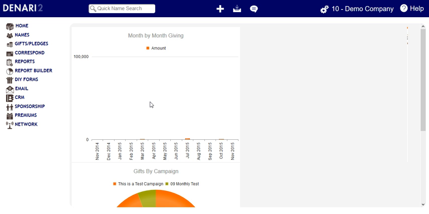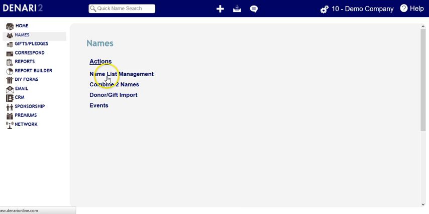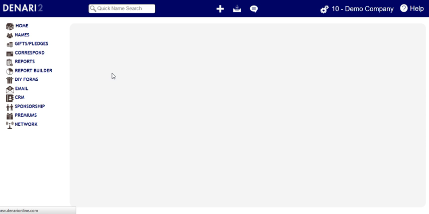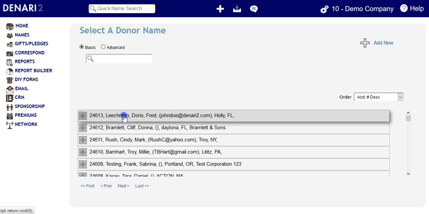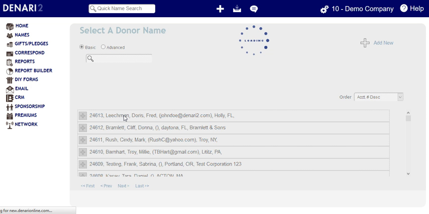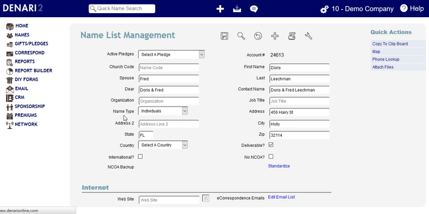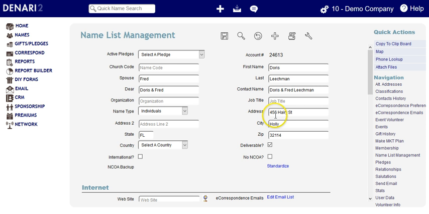Let's assume now that all of your donors will get printed statements unless they tell you that they want the email version. Once you know their preference, you're ready to set them up, and it's fairly simple. Click on Names here on the left side, then Name List Management, and now select the donor's name. From here, you can click on the e-correspondence emails in the right side menu.